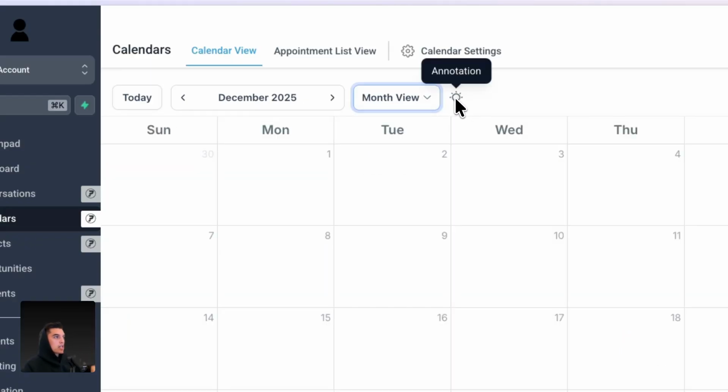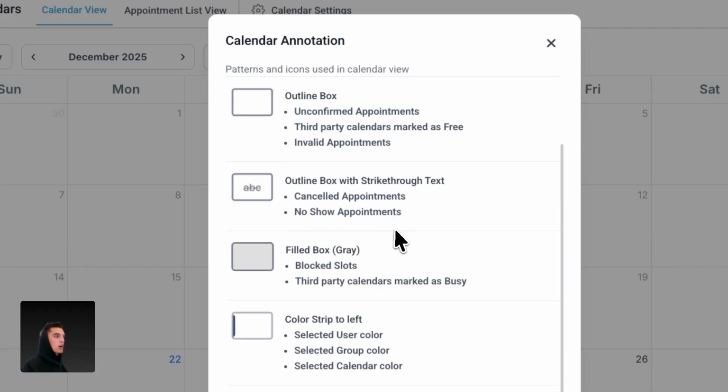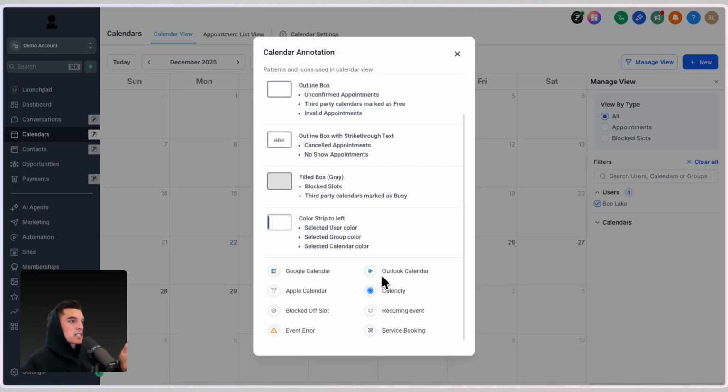You can click on the annotations if you want to go in here and see what each one of the things mean based on these texts and some of these icons that are attached to the account. You can do Calendly, Outlook, Apple, Google, blocked off slots, event error, service bookings, recurring events as well.